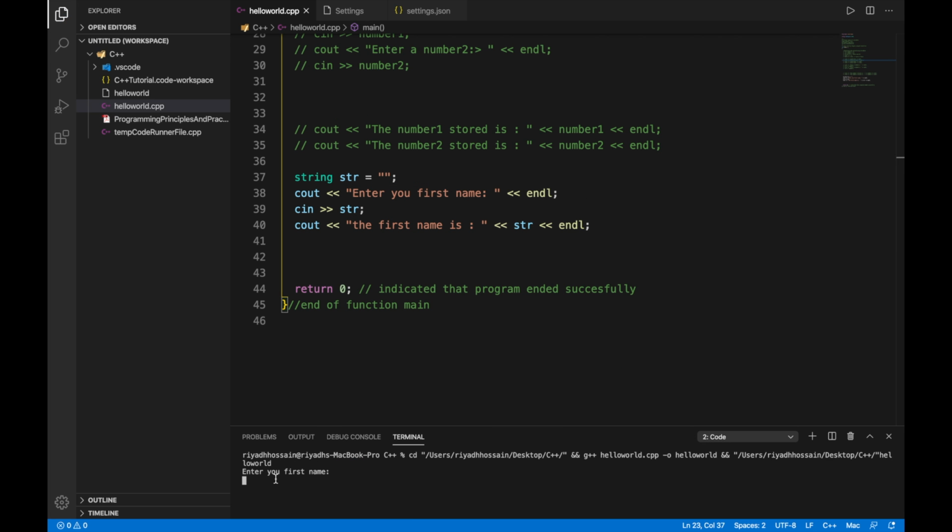As you can see, the terminal is asking for an input. So let's type in Max. As you can see, after we input the text, it went to line number 40 and it is showing us whatever we have typed in.